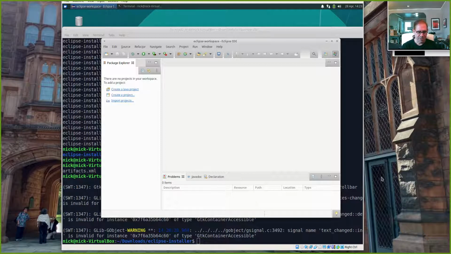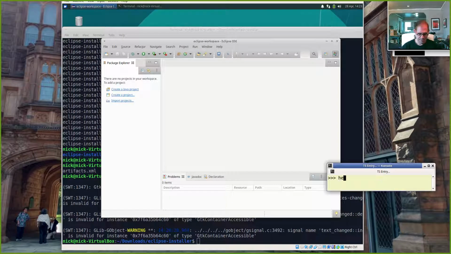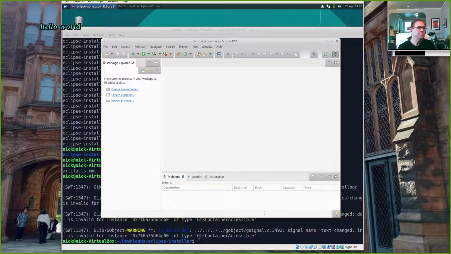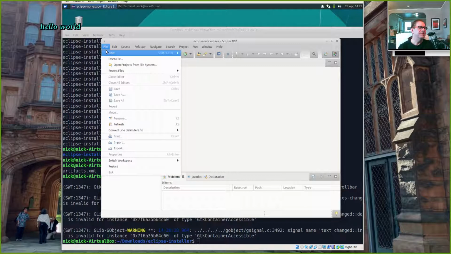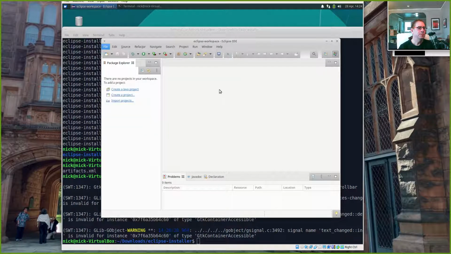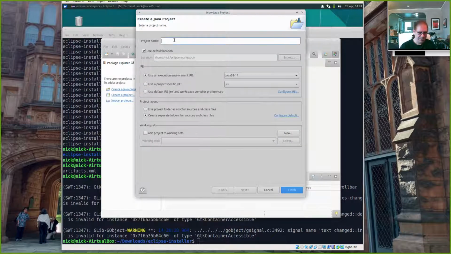So let's make a hello world. So I'm going to start off with File, New Java project. And I'm just going to call it HW for hello world. Okay, here's the next important point.